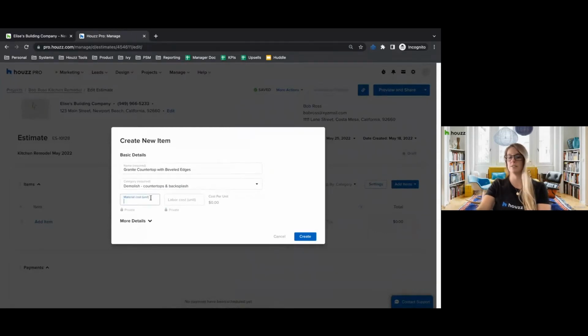Material cost, let's say it's kind of expensive, $5,000. And you'll notice there's these little private icons. These numbers are private within your product library and will not be visible to the client until you actually put it on your estimate. So let's say the labor cost is maybe $100.